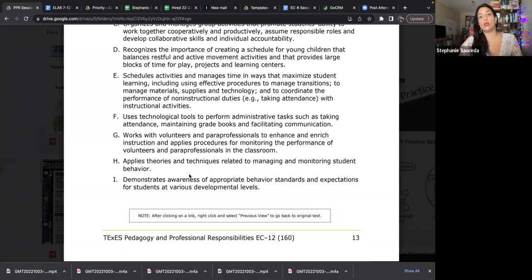Applies theories and techniques related to managing and monitoring student behavior. So there are lots of techniques for managing student behavior, right? There's positive reinforcement, but we have students that are on behavioral intervention plans, so their behavior is already being monitored. And how do you deal when someone is freaking out during a class, they get heated, they get upset? I think this was one of the ones somebody brought to my attention.